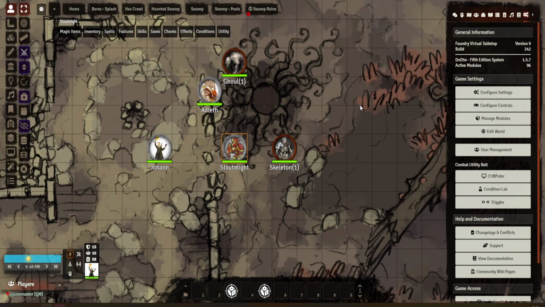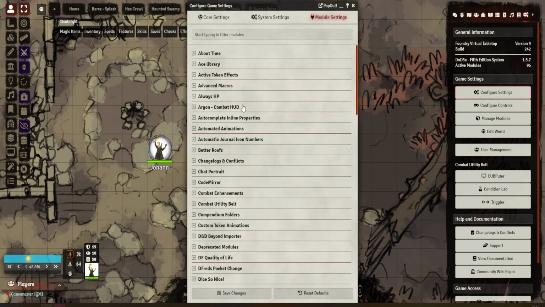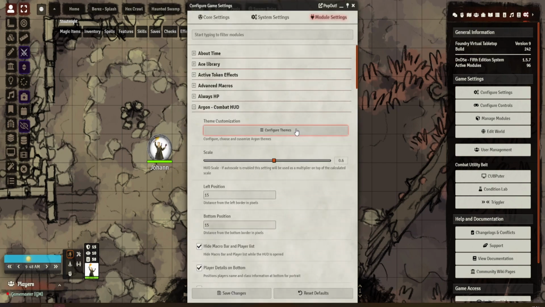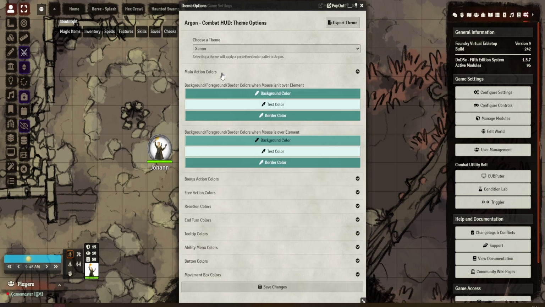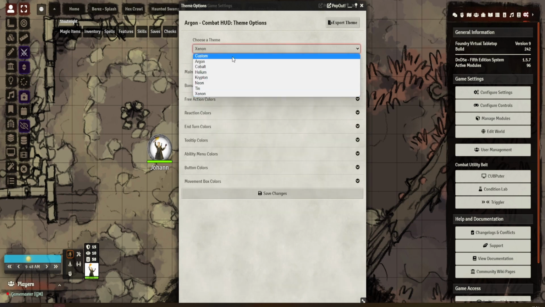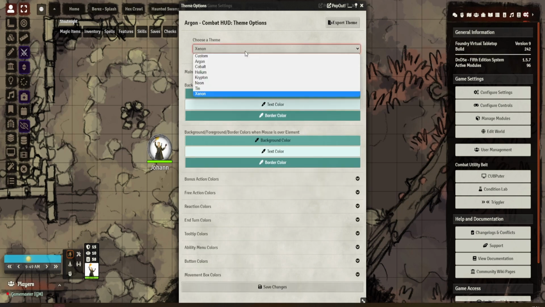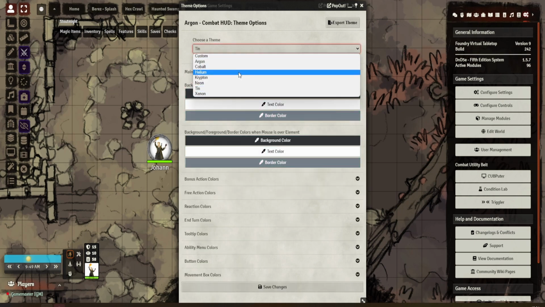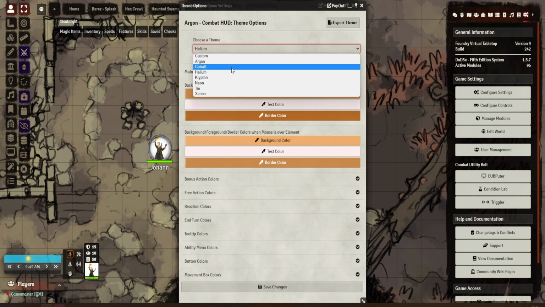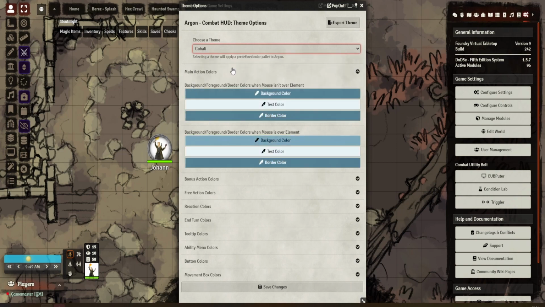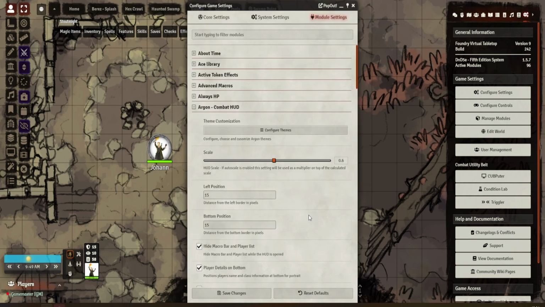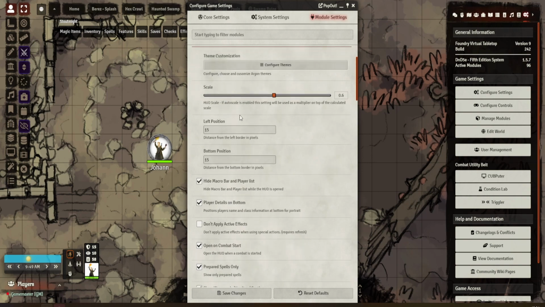So first of all, let me show you the settings options for it. So let's go to Argons. You've got themes. We can change different looks there. There are set themes already, so you can quickly see how these all look. Different options, so you can change that. You then have scale. Here you've got auto scale. It will try to figure out the right scale for your screen.